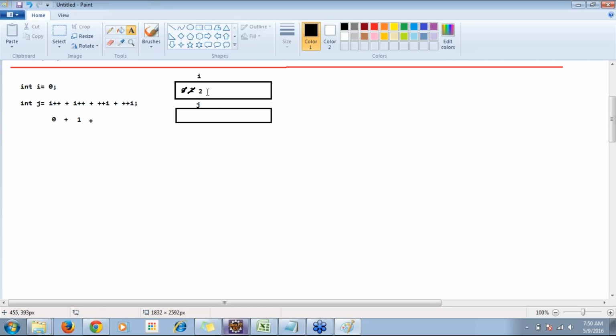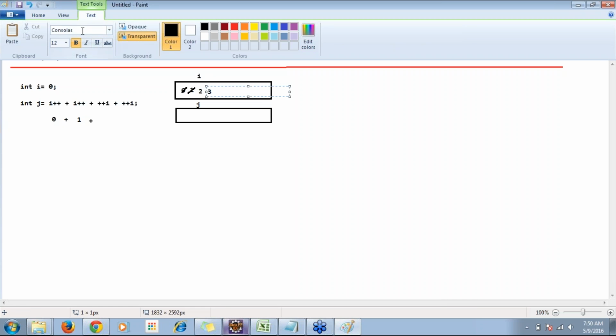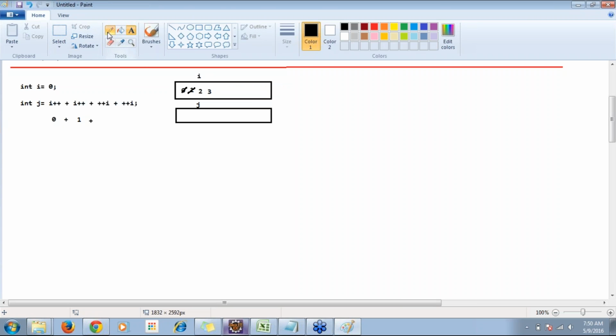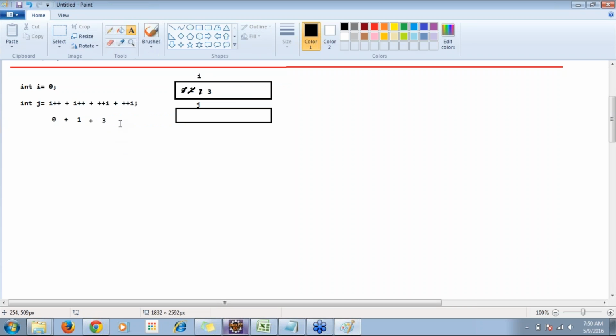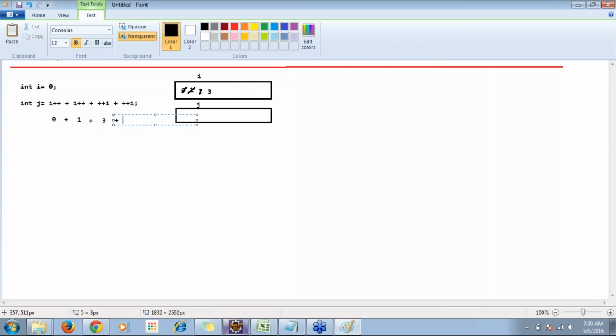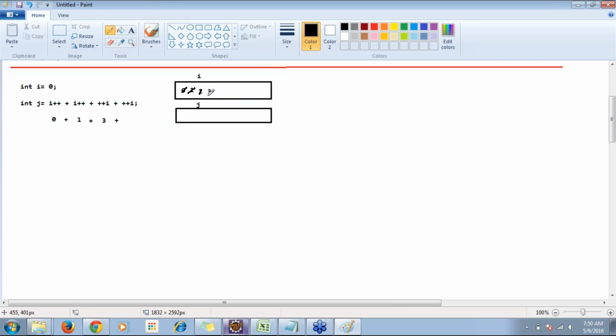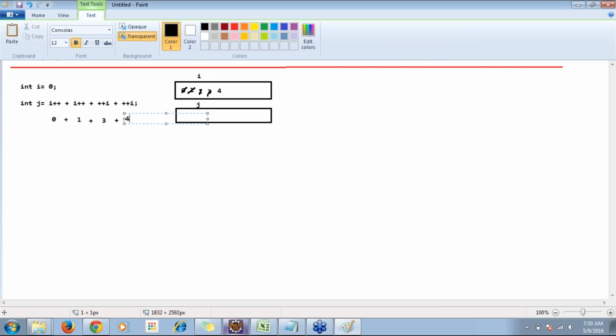First increment the I value by 1. That is 3 right now. Then take the I value. Then plus. Then plus I. Plus I means what will happen? First increment the I value by 1. That is 4 right now. Then take the I value.